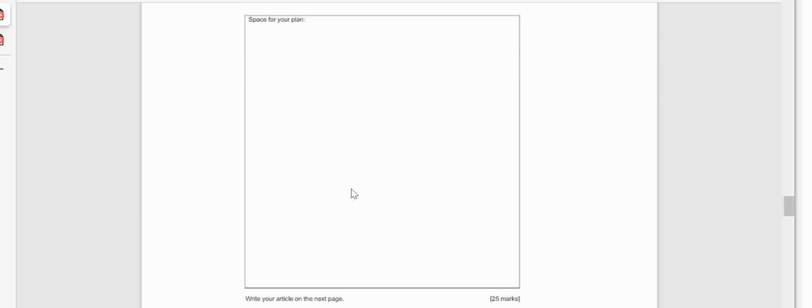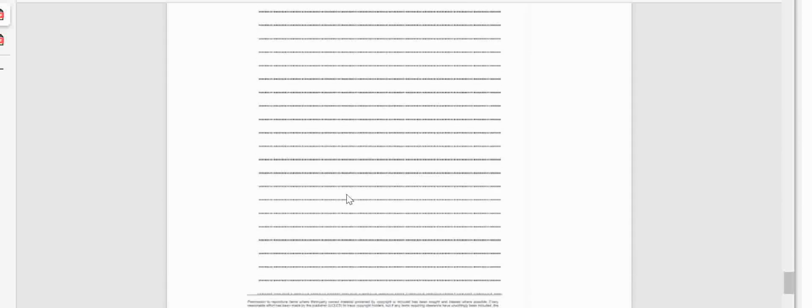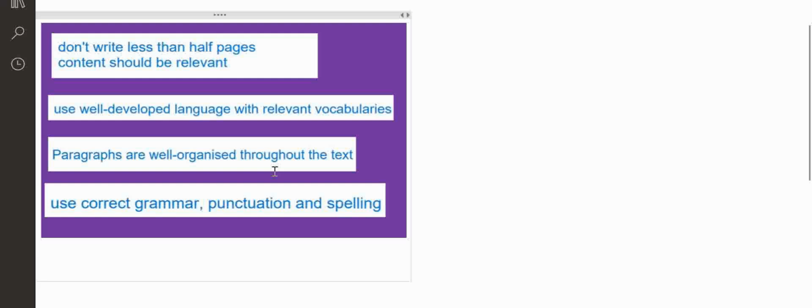There we go. So this writing has 25 marks maximum, and you're given 2 pages to write your answer here: 1 page and second page. So here are some tips for this writing section. Do not write less than half a page. Content should be relevant. Use well-developed language with relevant vocabulary. Paragraphs are well organized throughout the text. Please use correct grammar, punctuation, and spelling. So those are the tips for writing. That's the end of our discussion today.